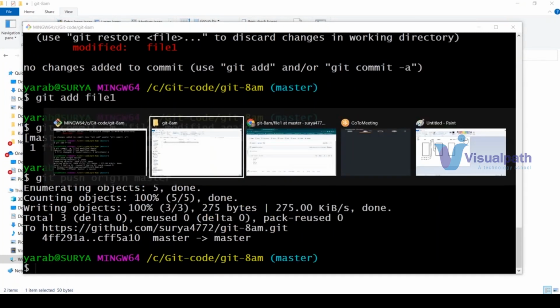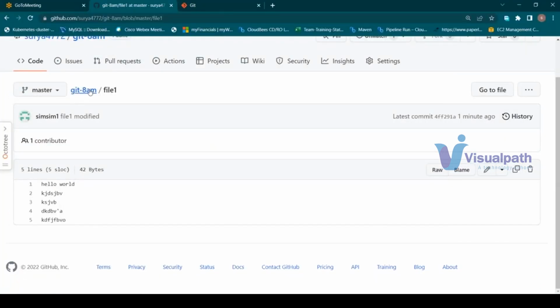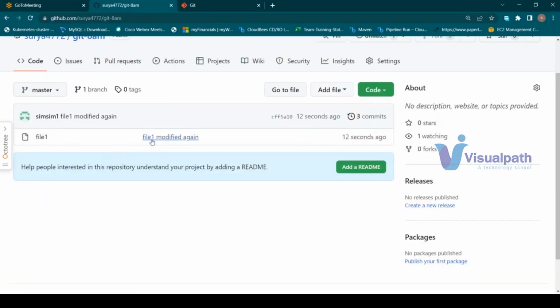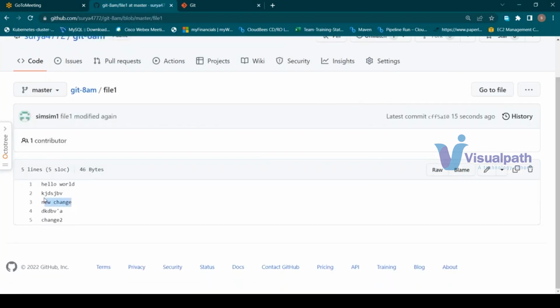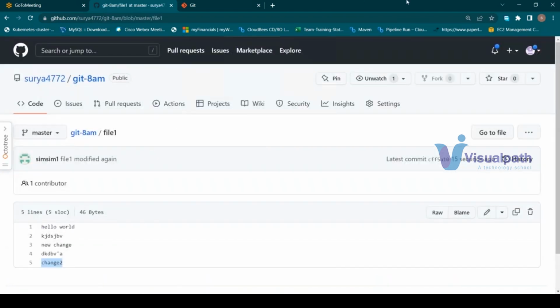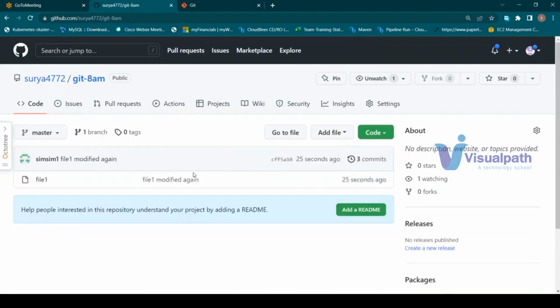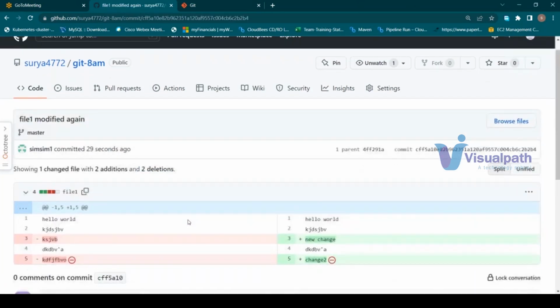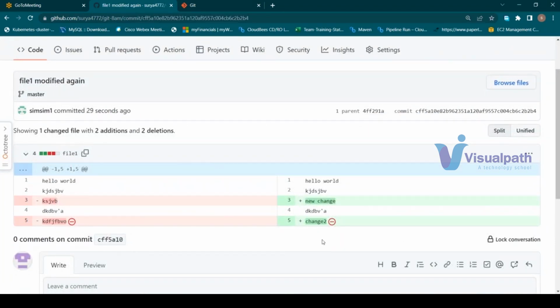Now let me go back, and you can see here file1 modified again, and if I open this file1, you can see the new changes, new change and change to. These two got updated. If you want to see that, you can click on this commit message, and it will show you what the previous change was and what the new change is. Previously it used to be like ksjvp, and it got replaced with this.